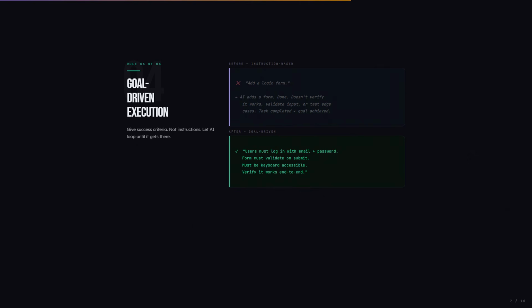Here's the right way. You say, users must log in with email and password. The form must validate on submit. It must be keyboard accessible. Verify it works end to end. Now the AI has real, testable success criteria to loop against until everything passes.